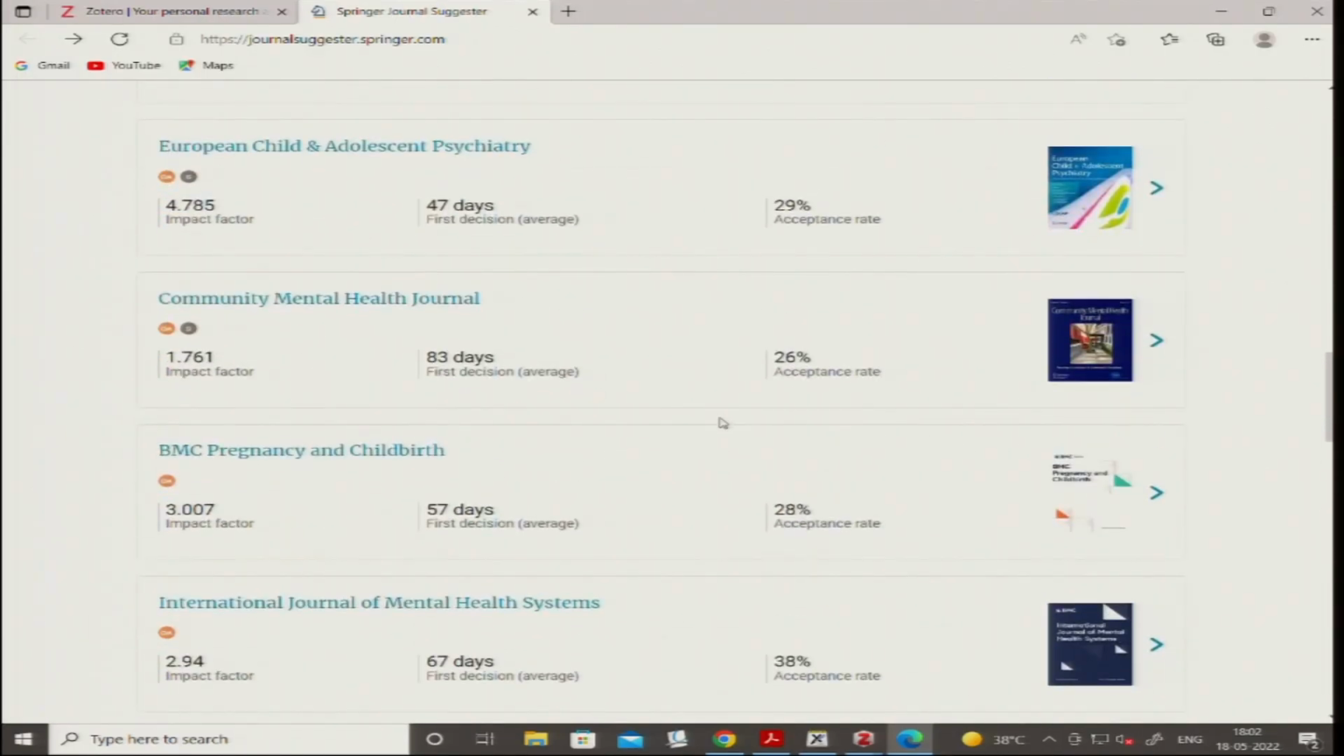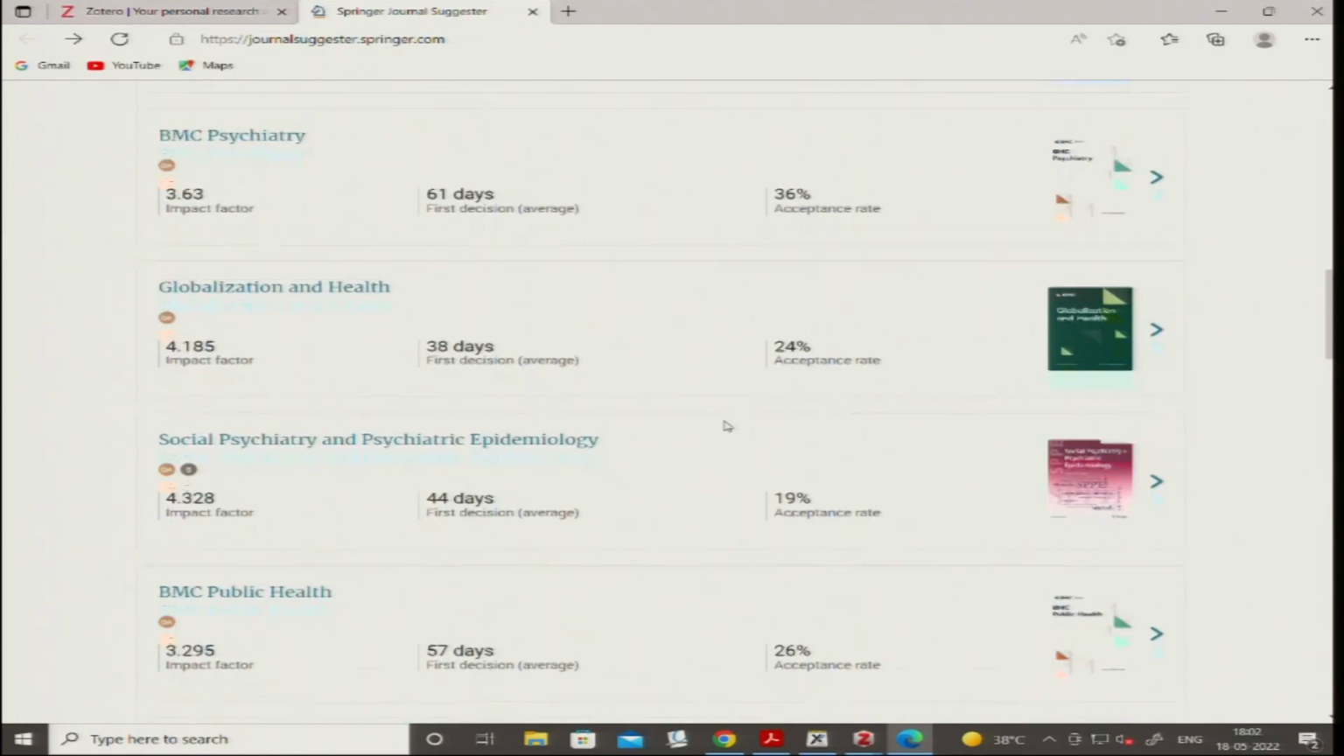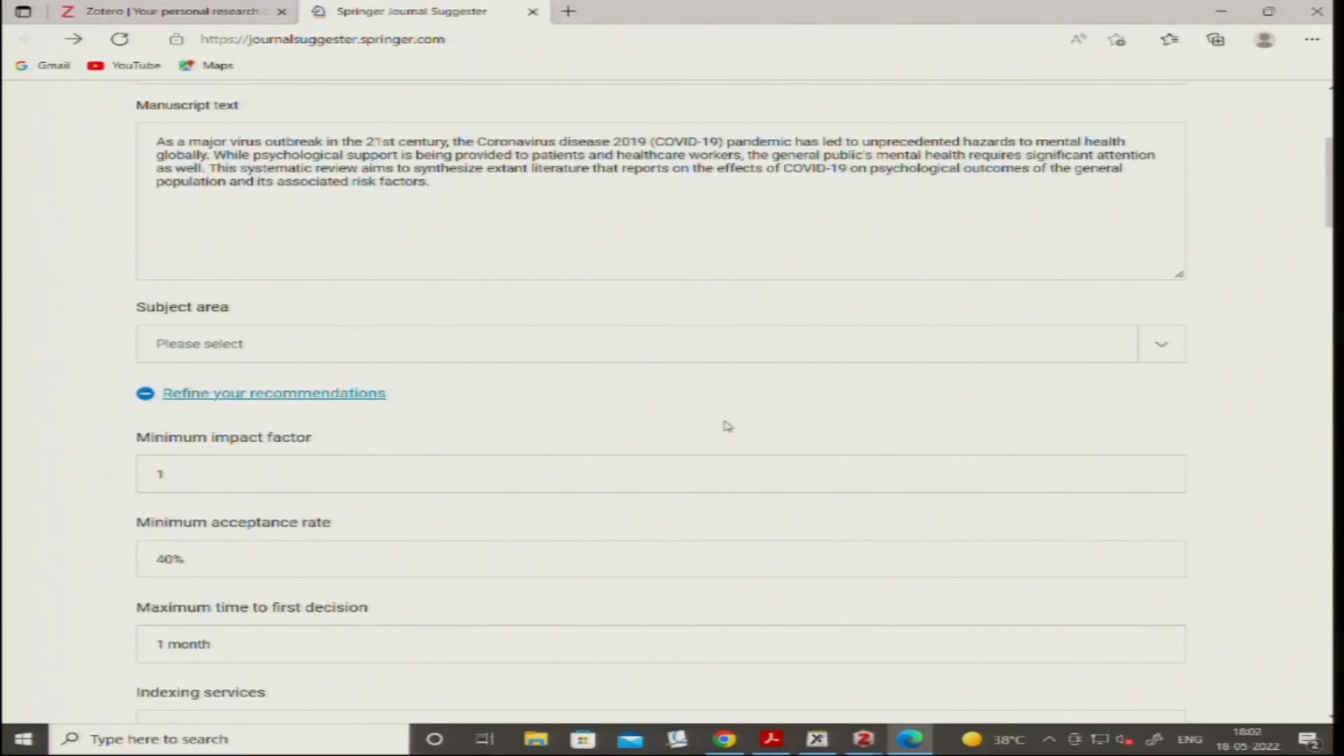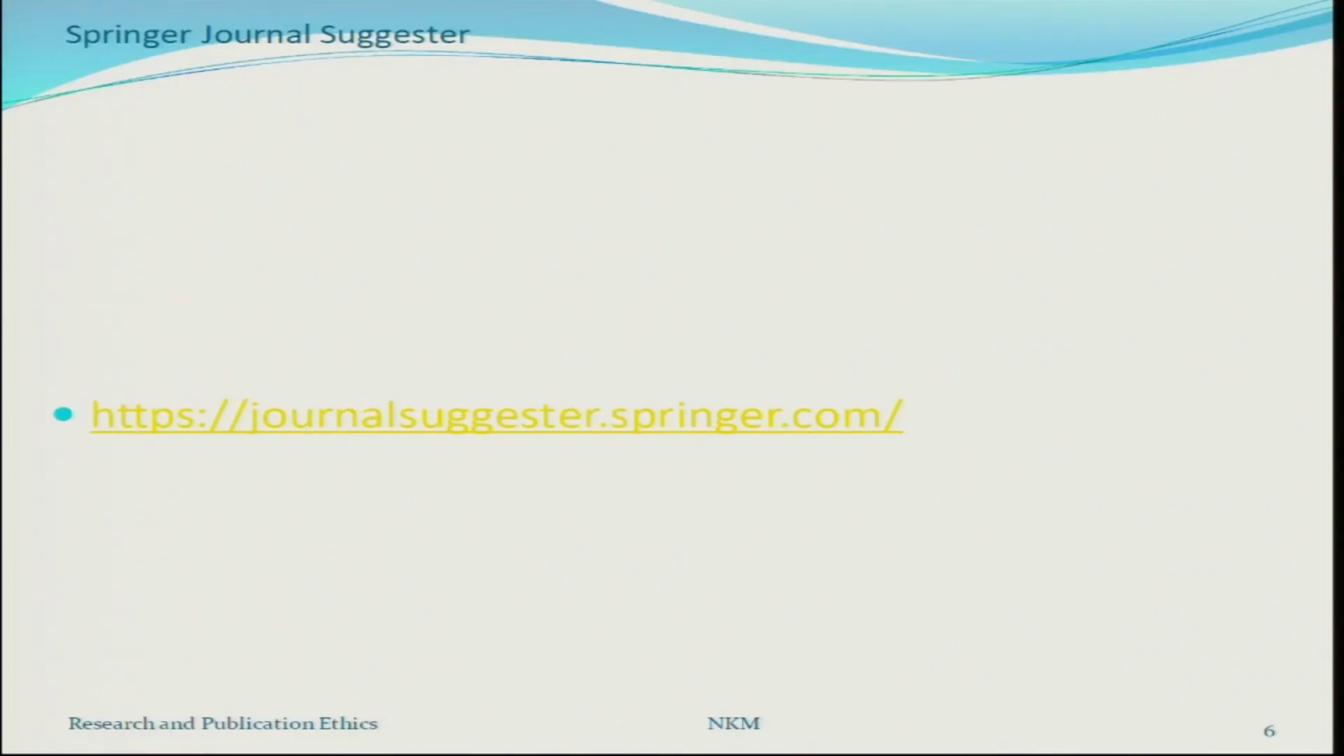Three to four analytics are very important: impact factor, period time, and acceptance rate. So now we will move to another journal finder service. We just analyzed this Springer Journal Suggester. It totally depends on which publisher you are targeting when you target a journal, like Springer, Emerald, or Elsevier.